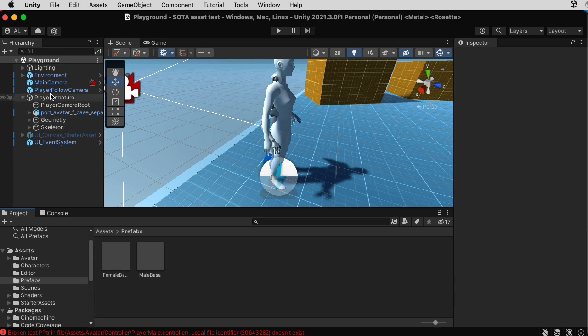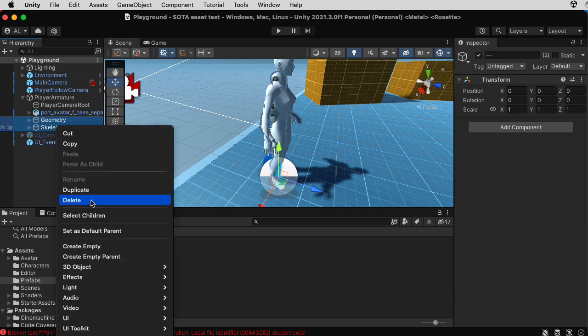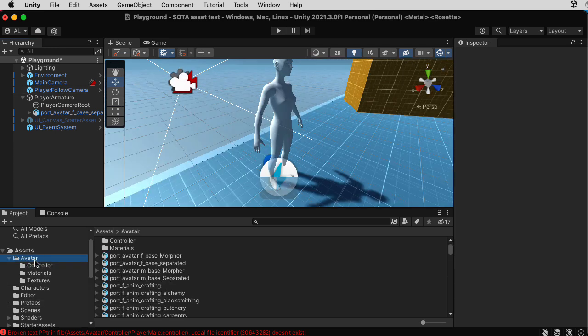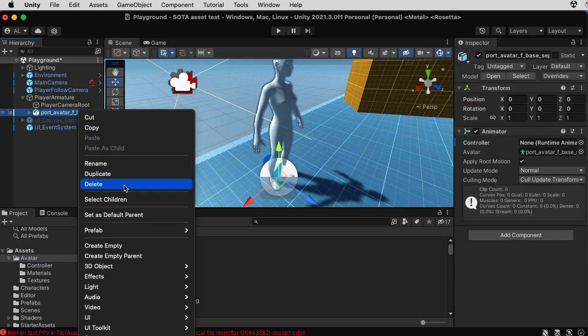Wait, it looks like my robot is back. Probably I forgot to save it at some point and reloaded in one of the crashes that's happened that I've edited out of this video. So let me delete that. And actually, if I look at this avatar folder, there's this port avatar base separated male and female. That's the file name that the FBXs had. So let me delete this actually.